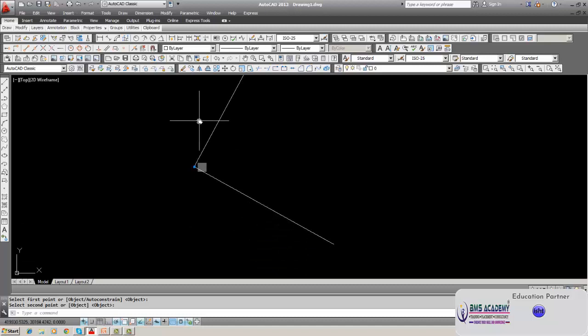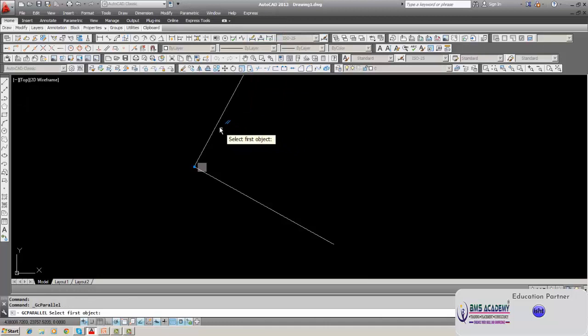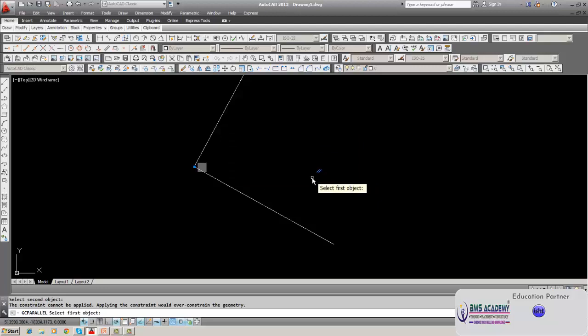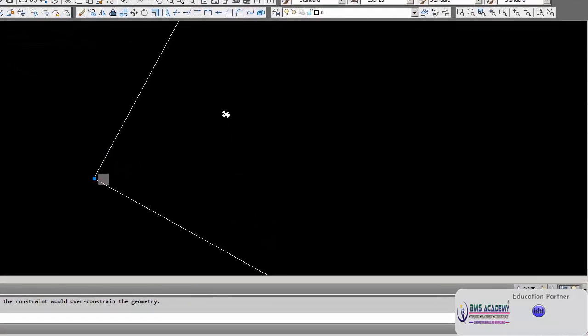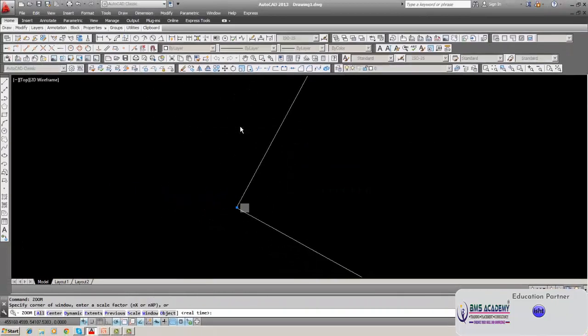Suppose I want to make this parallel. Let us see. Result: the constraint cannot be applied. It conflicts with the existing constraint. It would over-constrain the geometry. It means you have already applied a perpendicular constraint, and this line and this line have to be perpendicular, and a line cannot be perpendicular as well as parallel at the same time. So what we have to do is delete one of the constraints. Then only can we try to apply the parallel. Okay.